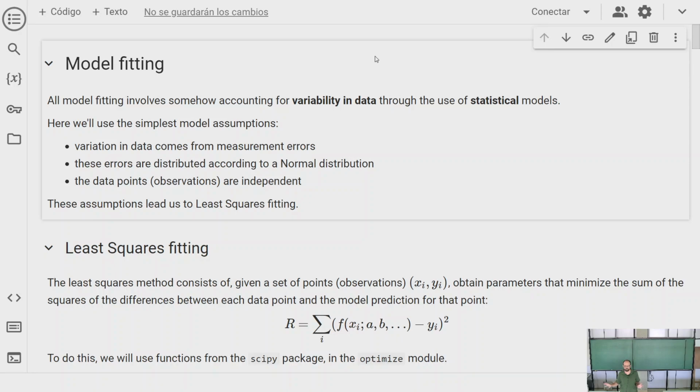Does that make sense? Do you have questions so far? Good. So these three assumptions are the assumptions that lead us to least squares fitting, and I will show you very quickly how this happens. But before going to that, I'm just going to show what least squares fitting is.